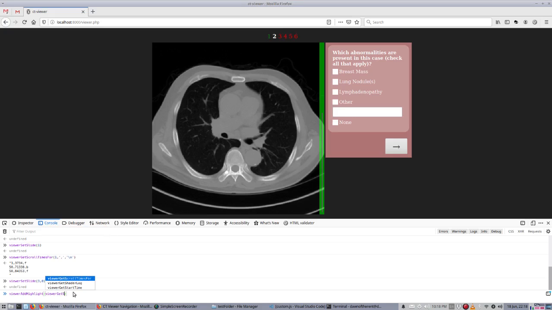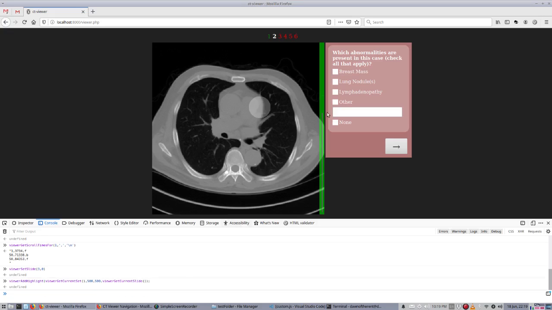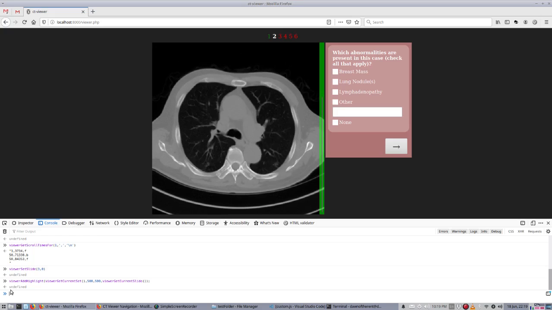Viewer get current. So I can get my current set, and then I can provide my X and Y, and then I can get my viewer get current slide. So on whatever slide I'm on, whatever slide set I'm on, I'm going to highlight something. And there's my highlight, appears right there. Okay, let's see. So that's what those two functions are.